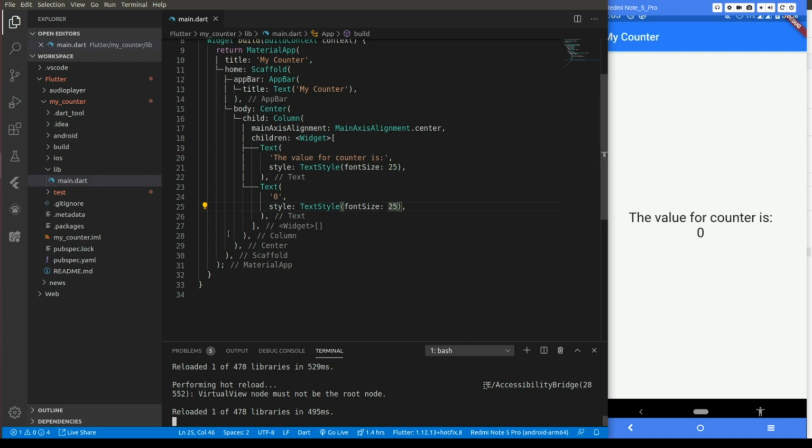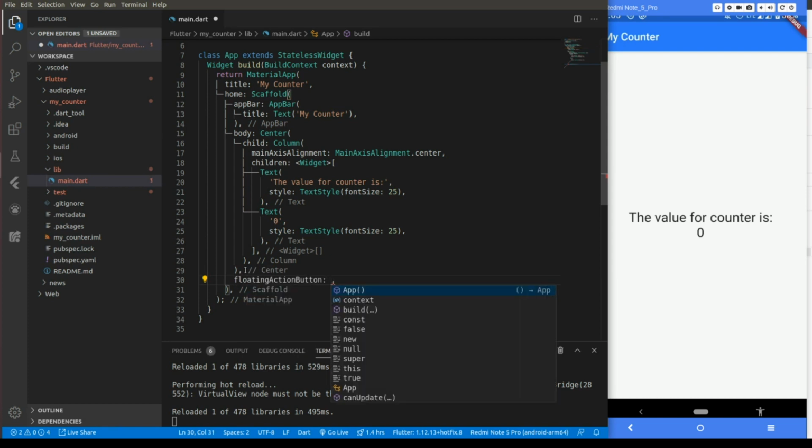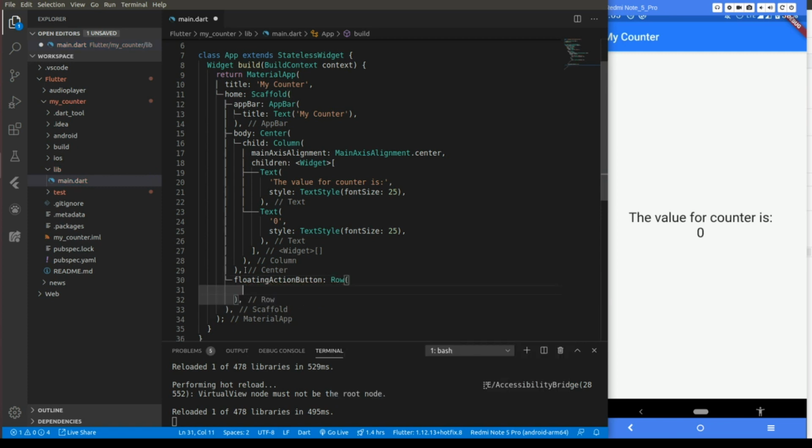So what we can do over here is, where this center ends, we have a property for scaffold called floating action button. We can give an input of a row over here, and this row is just the same as column, just the thing is it's horizontal, and the column is vertical. So exactly like column, it can also take multiple inputs with a property named children. So let's use that property, and let's give in 3 floating action buttons.